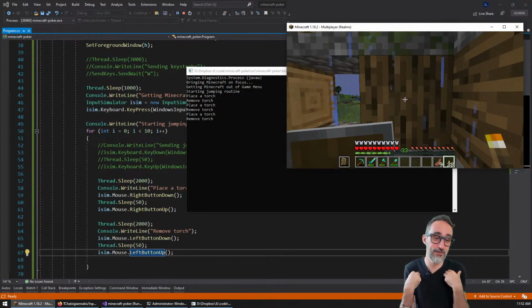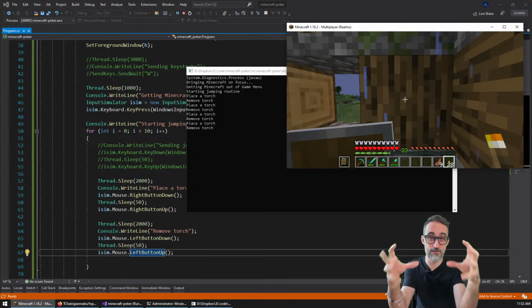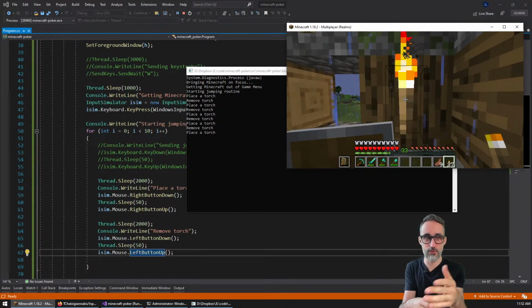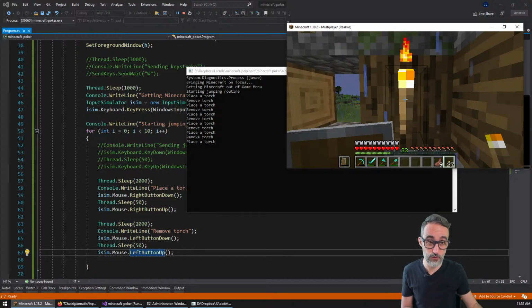The only thing that you need to take care of is to make sure that the player is aligned with some kind of solid block that we can place and remove torches from. But I tried this for 2 hours.